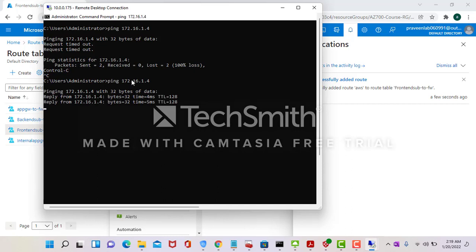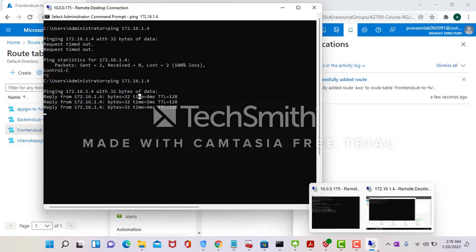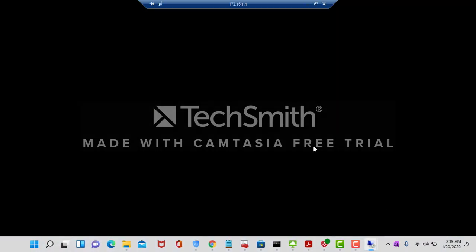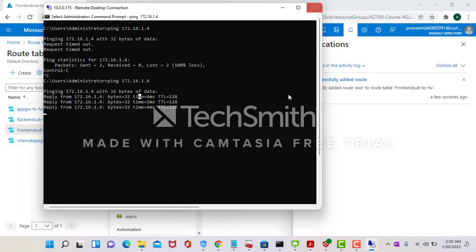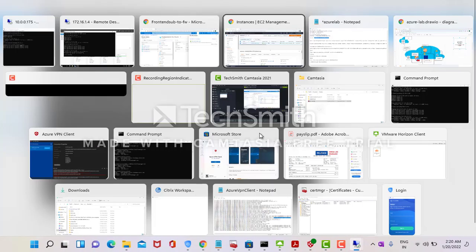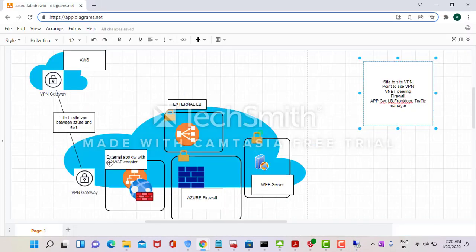Yeah, now it's reachable from this AWS machine. I'm able to reach the Azure network, and the same way I should be able to reach from Azure. Yeah, reverse is also working. So this site-to-site VPN between AWS and Azure is working fine.